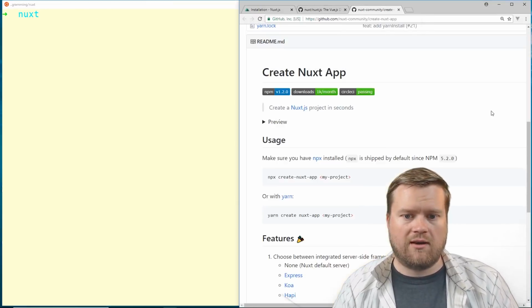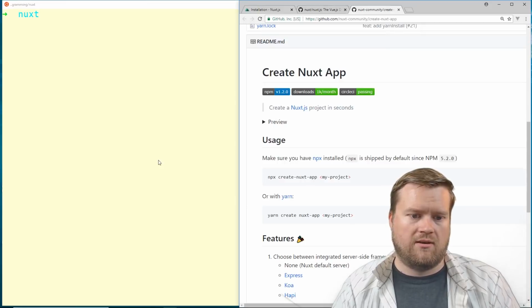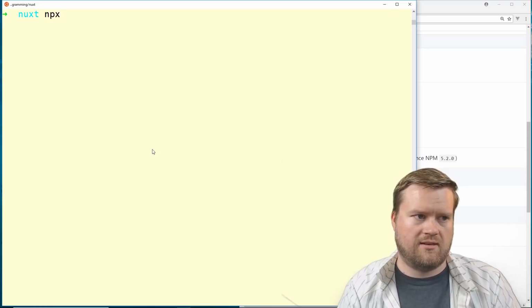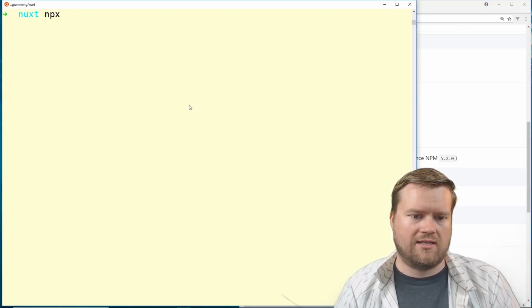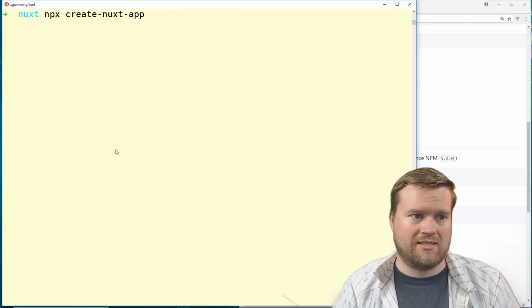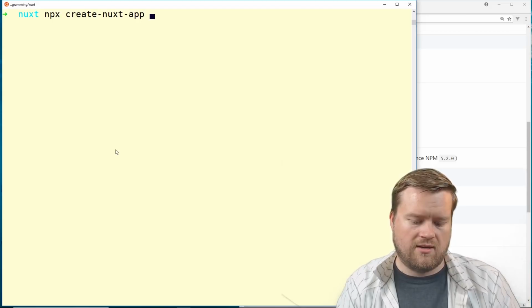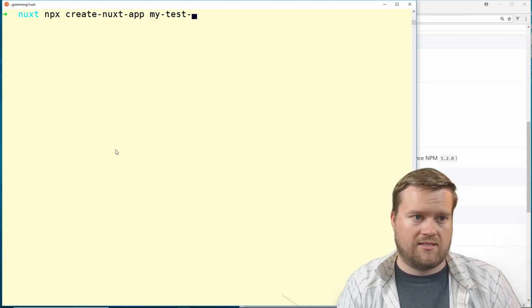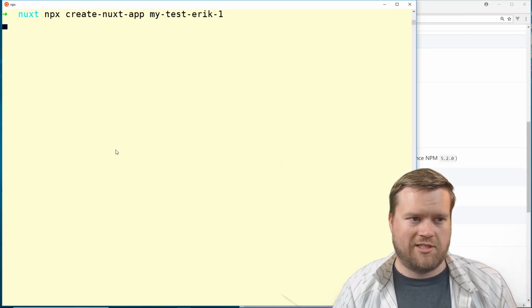So to create a new app, all we need to do is type in, or if you're using Yarn, we do npx, and then we type in create-nuxt-app. And I didn't have to install anything additional to do this, by the way. create-nuxt-app and then the project name, as it says here. So we'll just call it my-test-erik-1. I just made that up.